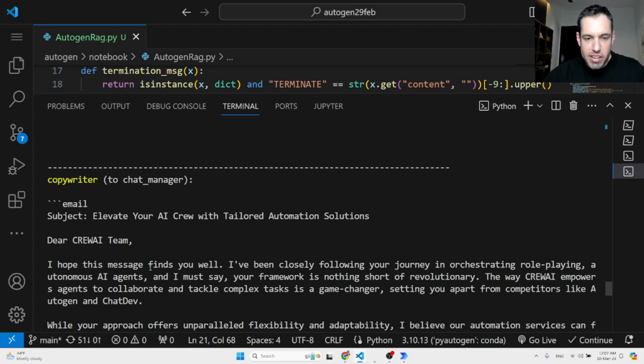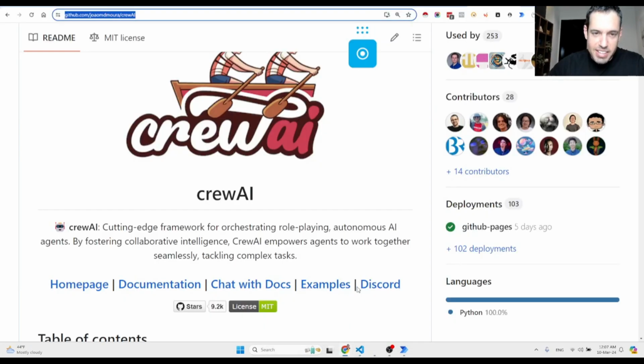I hope this message finds you well. I've been closely following your journey in orchestrating role-playing autonomous AI agents, and I must say your framework is nothing short of revolutionary. The way crewai empowers agents to collaborate and tackle complex tasks is a game changer, setting you apart from competitors like Autogen and ChatDev. Yes, baby, this is exactly what we wanted.